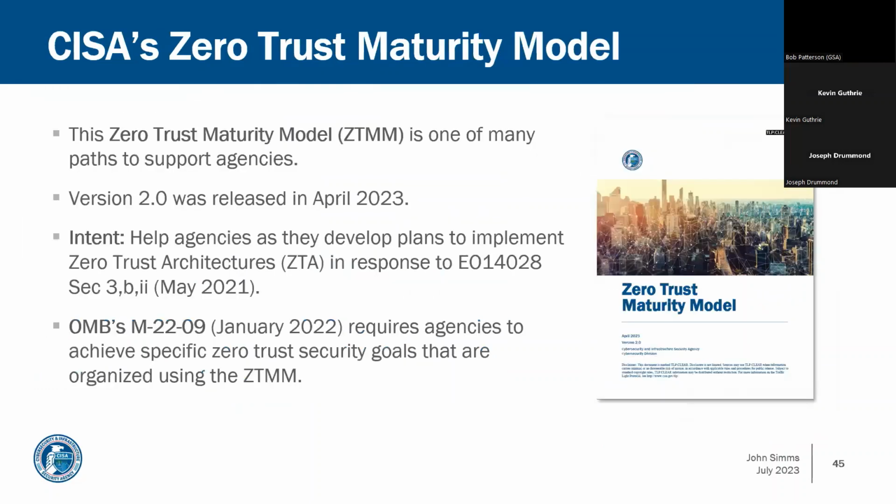And so the zero trust maturity model, as Kevin indicated, was updated from version 1 back in April of 2023, which is a couple months ago. And one of the key elements of that was just making sure it was aligned to M-22-09, which came out after version 1 was released. Next slide, please.